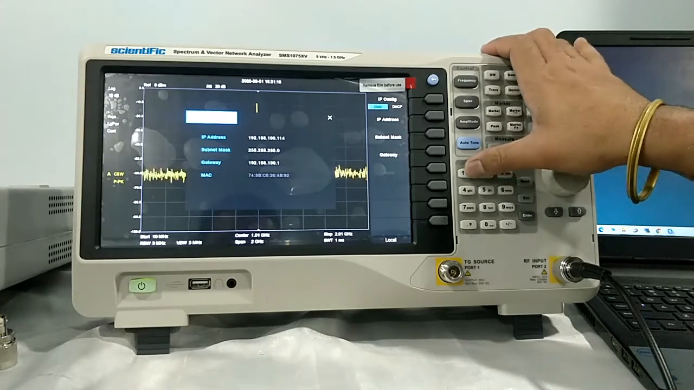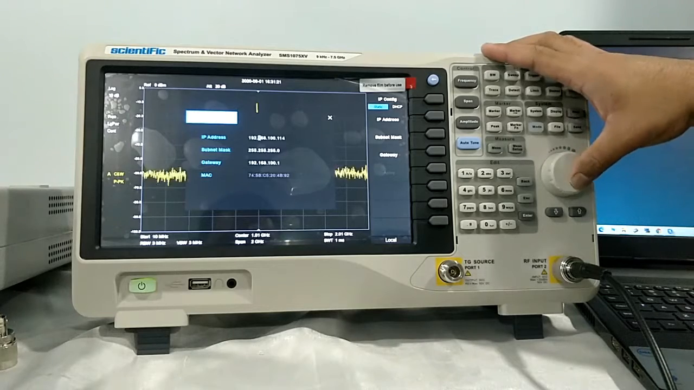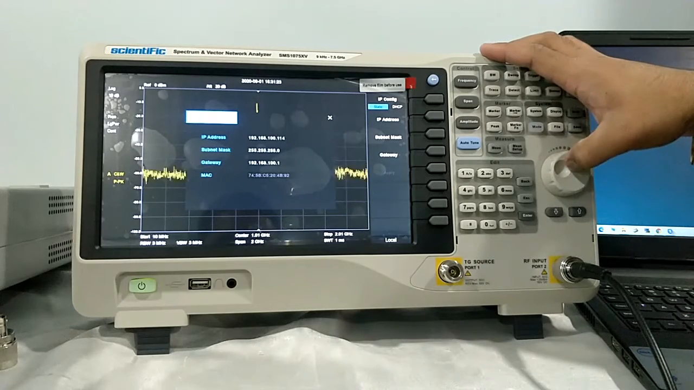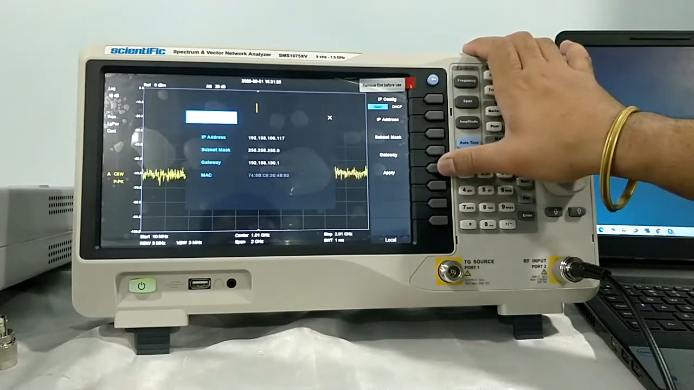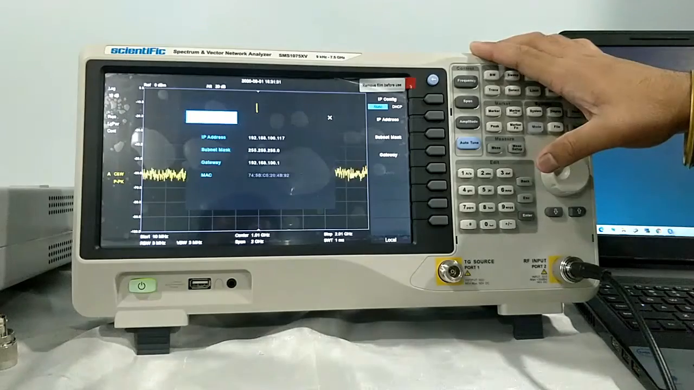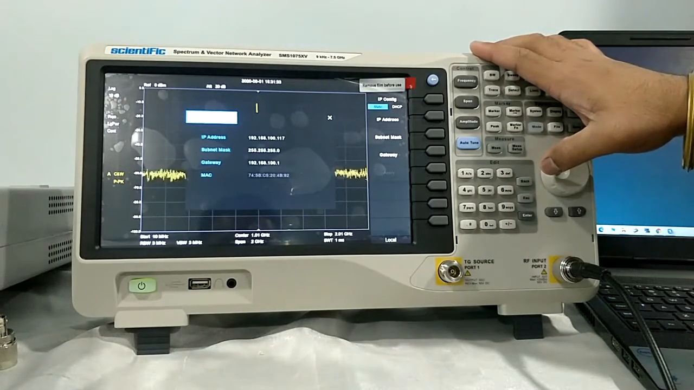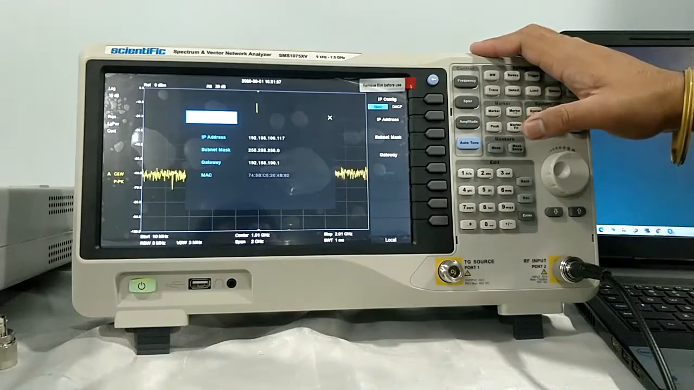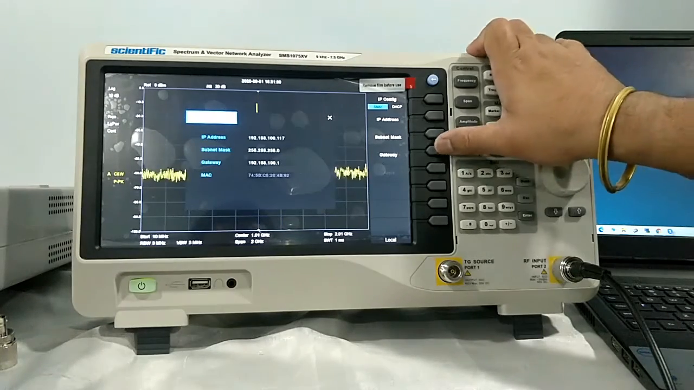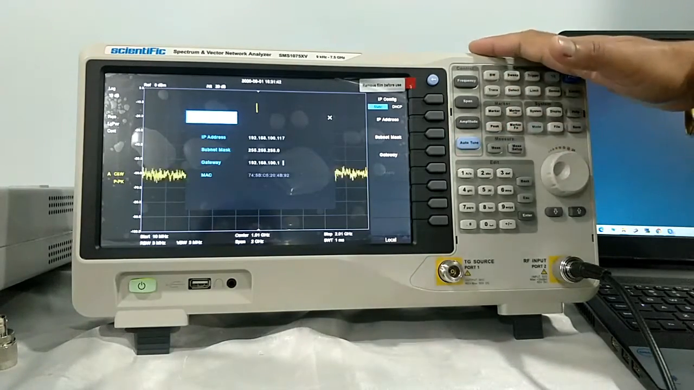Let's say I want to set it as 192.168.100.117. So last 7, I'll make it 7. We'll apply it. So now the IP address is 192.168.100.117. Subnet mask will be 255.255.255.0 and gateway will be according to your application.